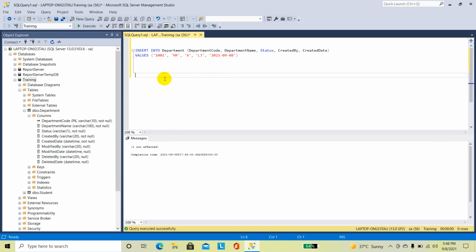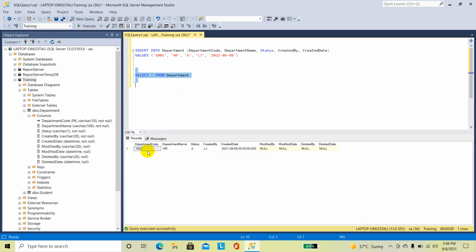Now we will check the values in the department table. For getting all the values in the department table, the statement is select star, which means all the columns, from table name. The table name is department. I'm going to select this statement, then click on the execute button. Here you can see the row already inserted.